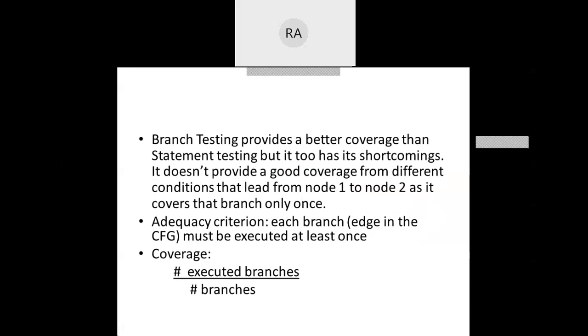Suppose you have two nodes, it is not with respect to the previous example, and there are different conditions wherein you can reach from node 1 to node 2. It is possible for me to reach node 2 via node 1 only once. If I go for branch coverage and write a test case, it is possible for me to traverse from node 1 to node 2 only once. That is one of the shortcomings associated with branch coverage.